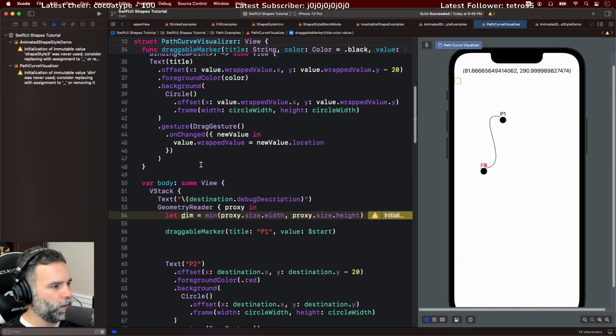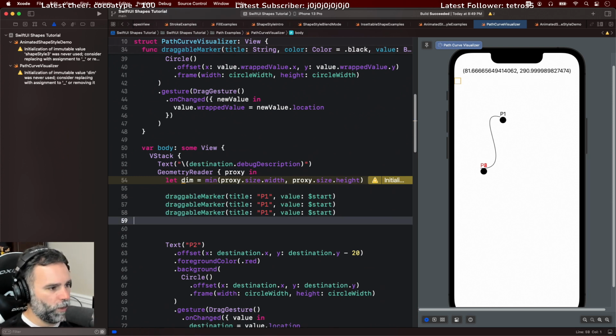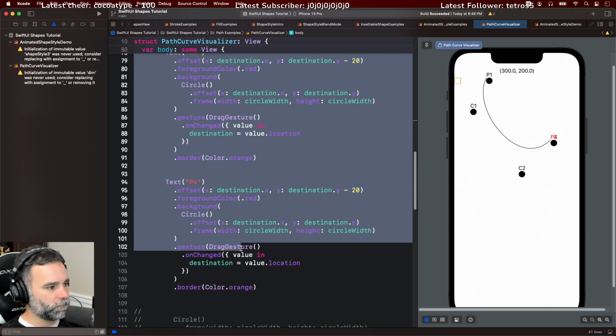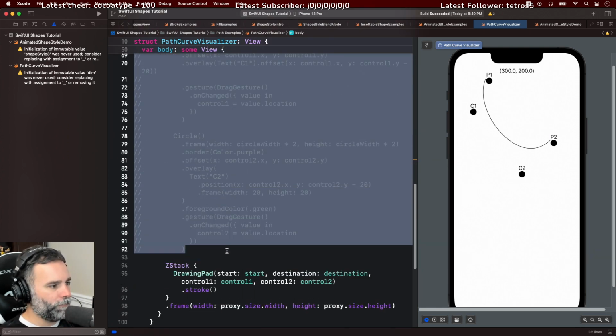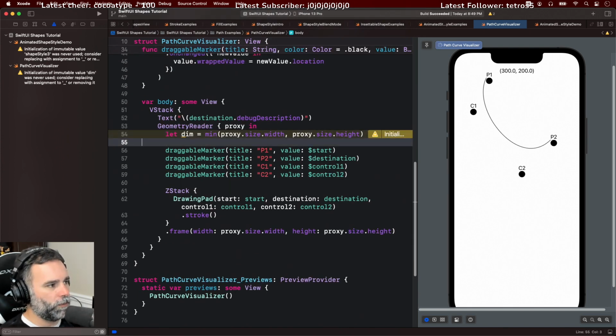Okay, draggable marker. So I think this is actually working. So let's just do this 4 times. Boom, boom. We got P2, we got C1, we got C2, and this is going to be destination. This is going to be control 1. This is going to be control 2. And just like that, save ourselves bundles of lines of code. Oh, thank heaven for reusable code. Am I right? Draggable marker.